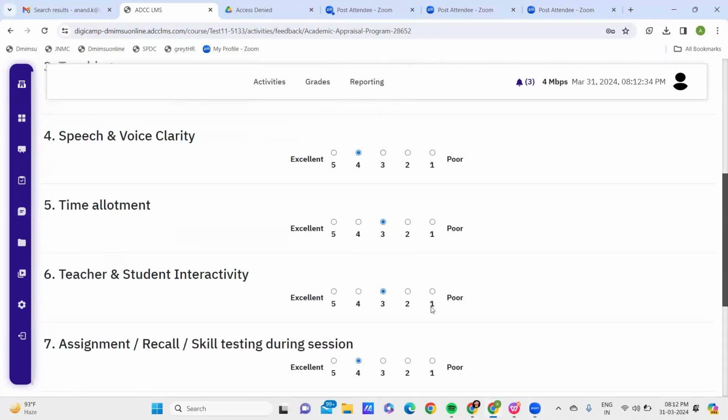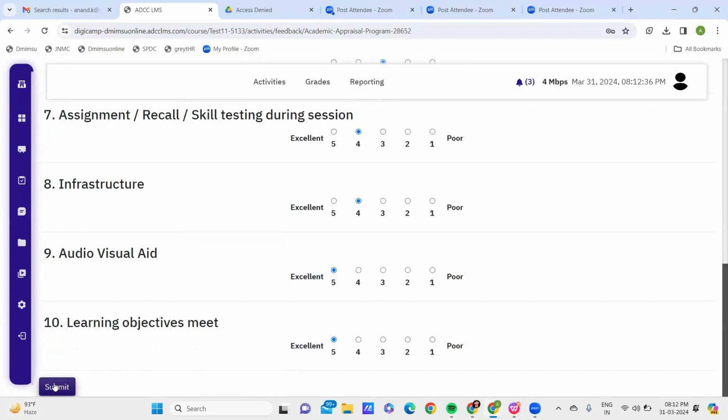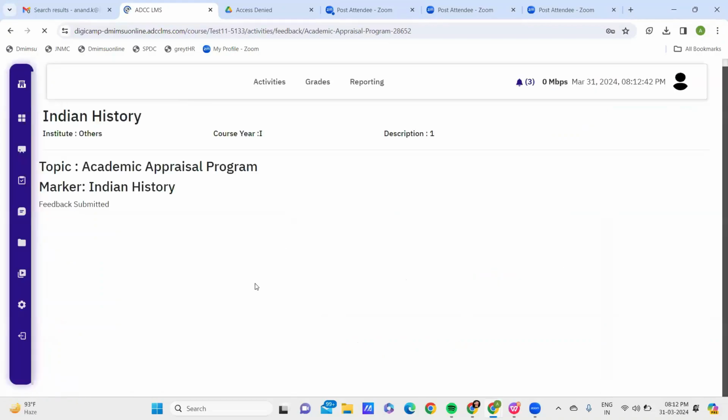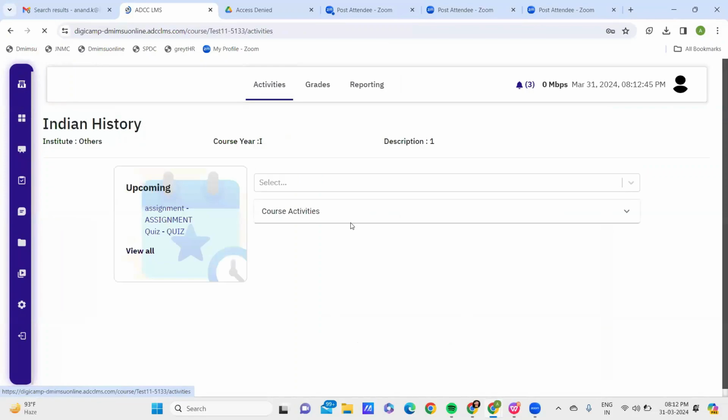Okay. So once you're done with all questions, the submit button will get open and you just have to click on the submit. Okay. So your form will get saved and your feedback gets submitted.